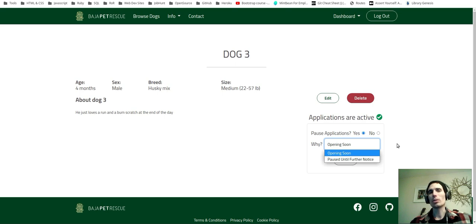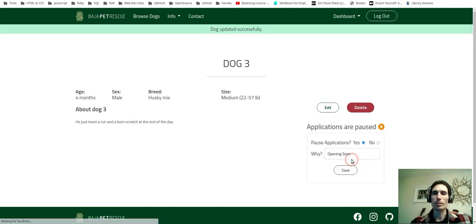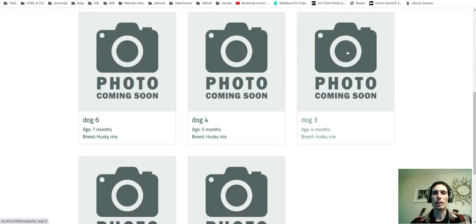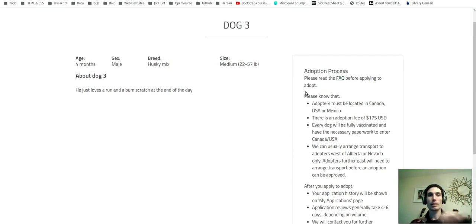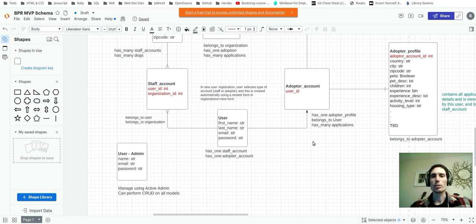So, for example, some dogs are going through basic checkovers, health checkovers. They're not quite ready for adoption yet. Or pause until further notice would be you've had so many applications on a given dog, so you don't need to receive any more. So you can choose a fitting reason for that. So if we say opening soon for this case, say applications are now paused, and that's for dog 3. So for dog 3 here, if you were an adopter, you'd come in and you'd see, okay, applications are opening soon.